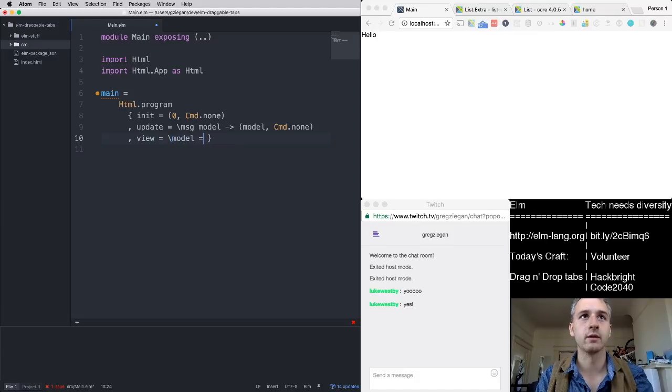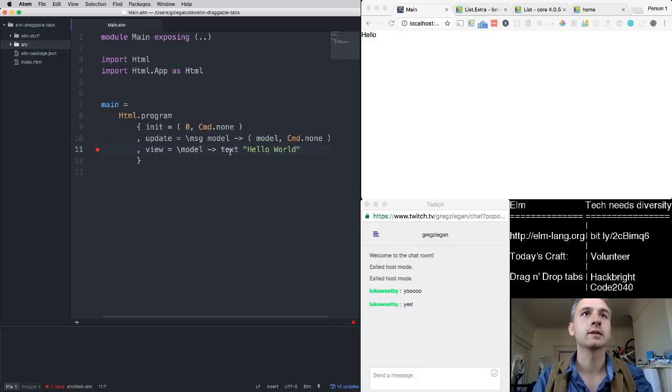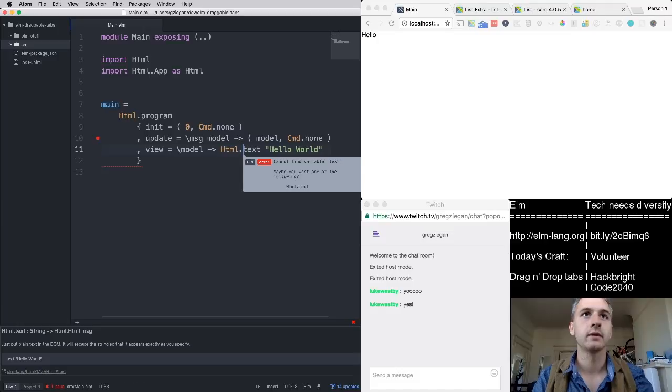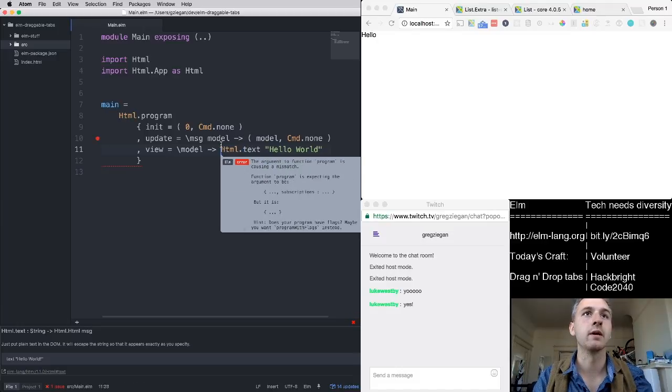By the way, what I'm doing here with the backslash and this arrow, these are unnamed functions. We're going to replace these with actual functions. I just want to get us back to something on the screen. So hello world, and then with all this, html.text.